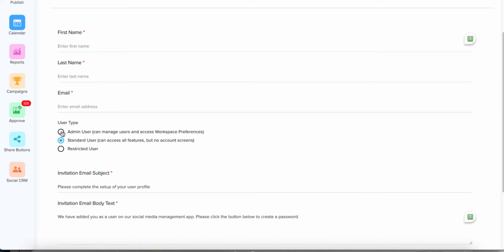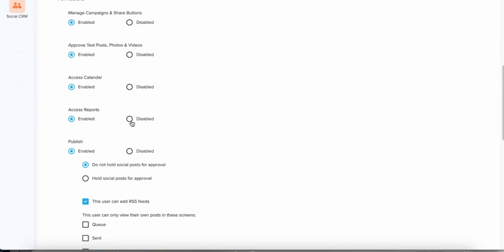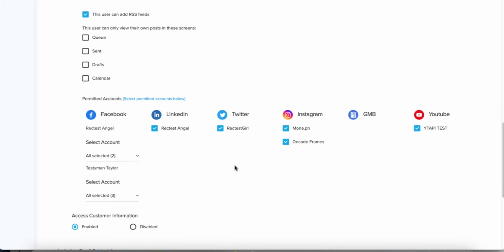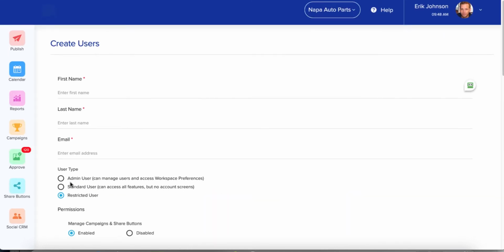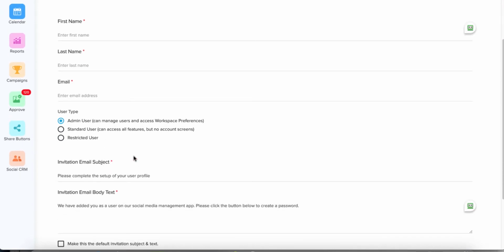So we've now grouped these into a much easier to manage set of options. So you can quickly make them an admin or a standard user. Or if you want to get super detailed like we used to do by default, you can click restricted user. And now you can detail exactly what they have access to, which social networks they have access to. But for this demo, let's use admin user. I'm not actually going to add this person yet. I want to demo that in the agency dashboard because there's some extra features there.